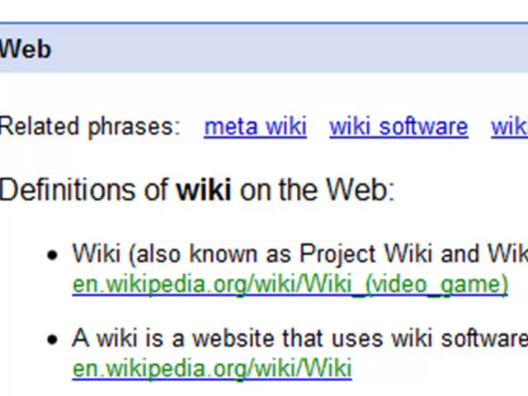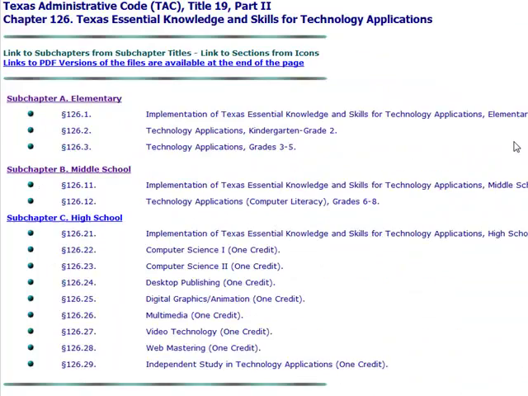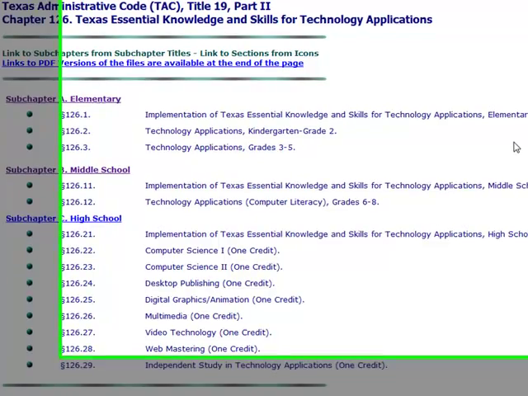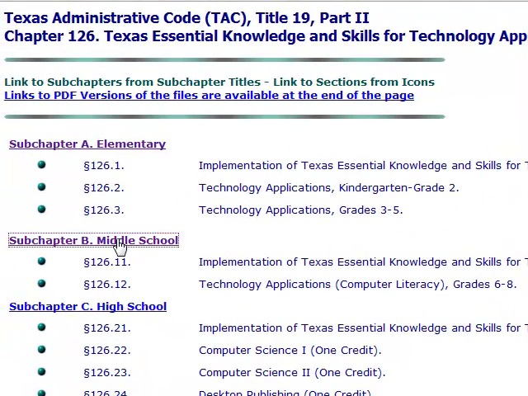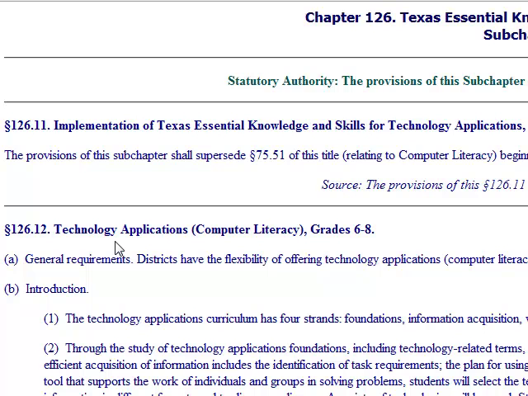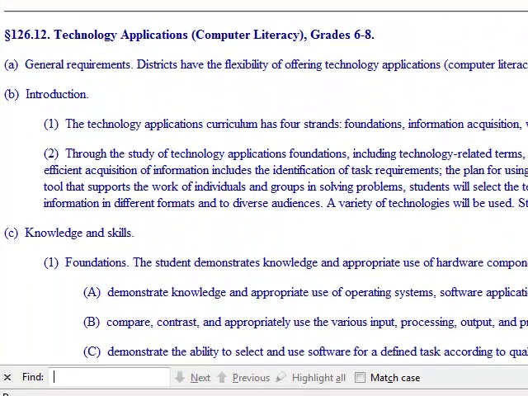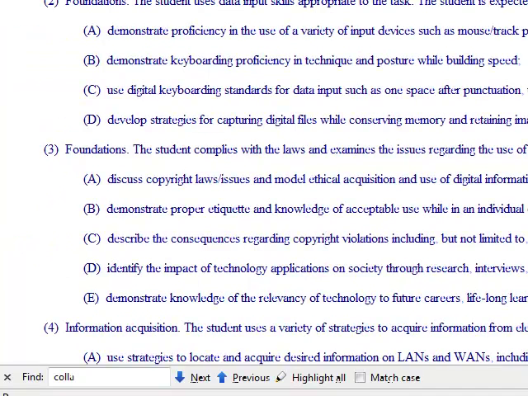At this time, let's take a look at the technology TEKS that we will be using for this lesson. I've gone to the website that lists all the different technology application TEKS, and let's take a look at the middle school ones. I know that we are going to be doing collaboration, so let's find a TEK that matches what we will be teaching. So I'm going to type in the word collaborative, and I found one under information acquisition.